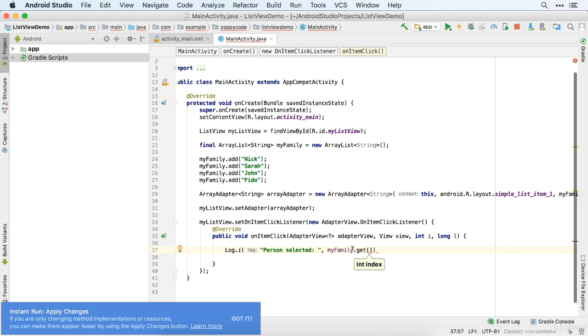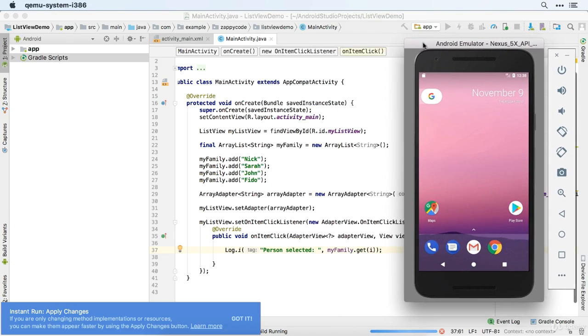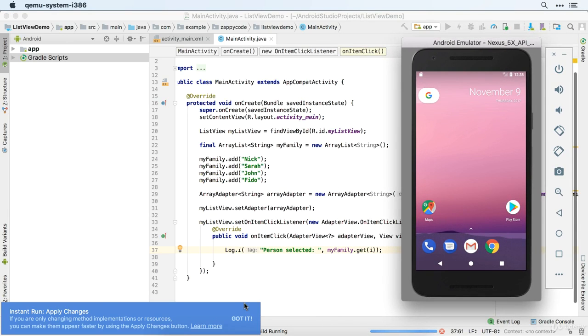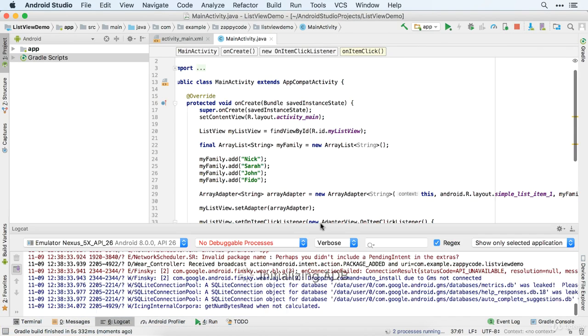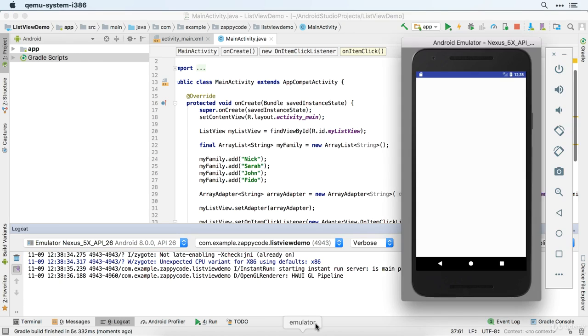By passing in i, this basically says, if they tap the thing at the 0 position, we want to go get the 0 thing from the array. If they did it at the 1, the 2, whatever, that's going to work through. So let's go ahead and run this and see if this is working for us. We should be able to log out the person's name whenever they select somebody.